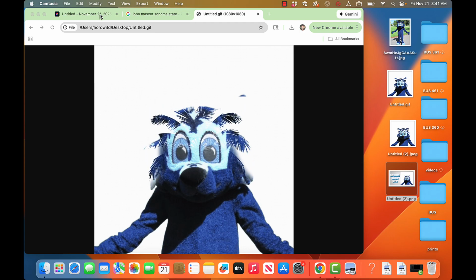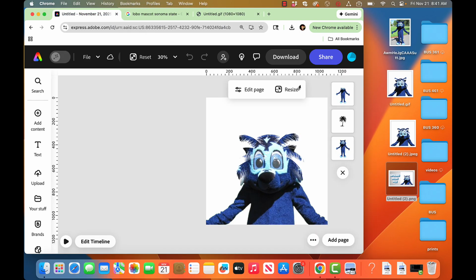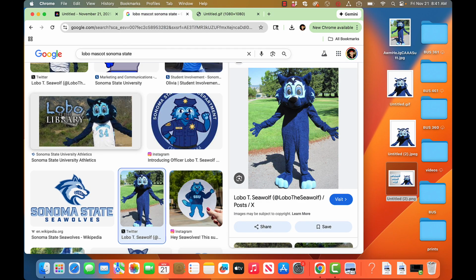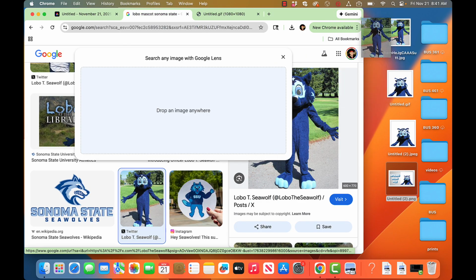So let's do this. Let's put Lobo on two layers with a black and white image in between and animate it. It's kind of the dual exposure effect with video animation. So grab a Lobo mascot. I like this one. It works best with a dark image. See how Lobo is mostly dark blue.